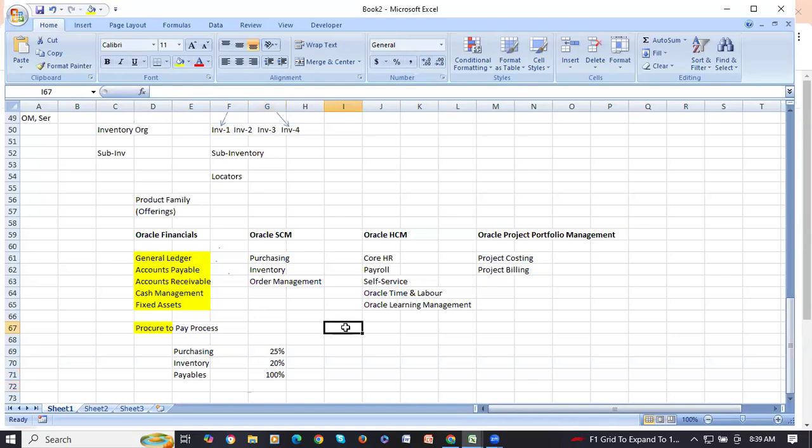In the same way, you have the order to cash process. First it is order management, where we enter the sales orders, book the sales orders, and ship the material to the customer. All these things will also be taught to you to a small extent. Order management also involves inventory, because ultimately you will ship the products from the inventory only.